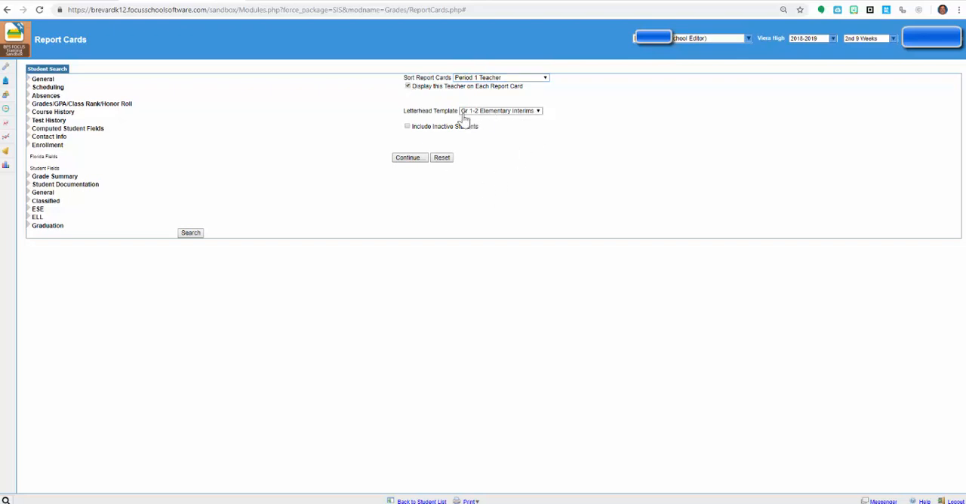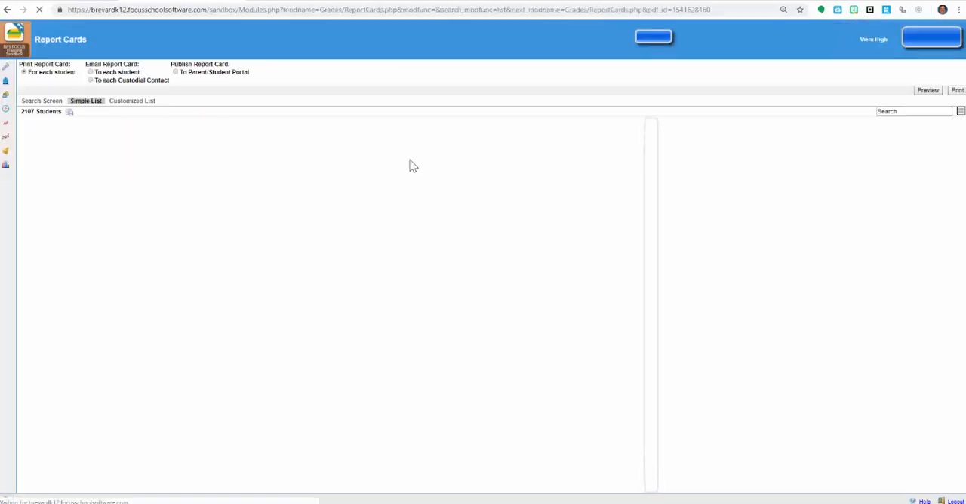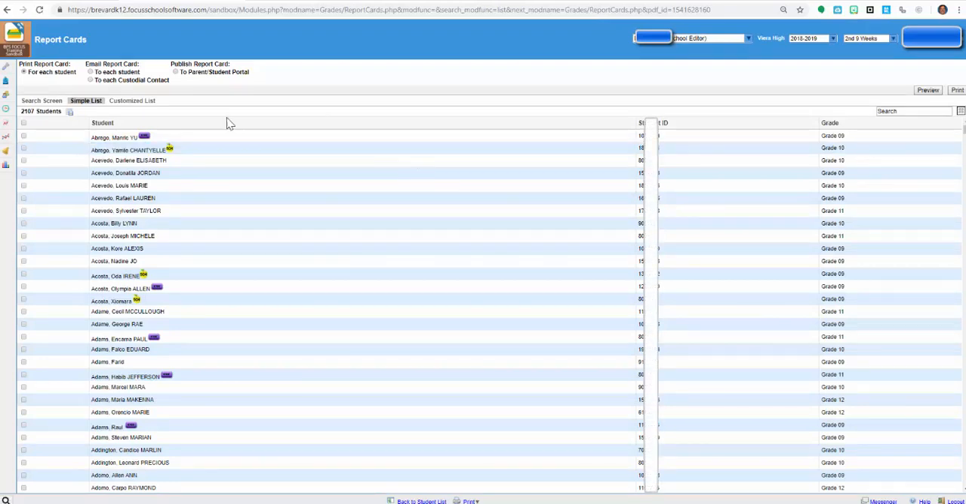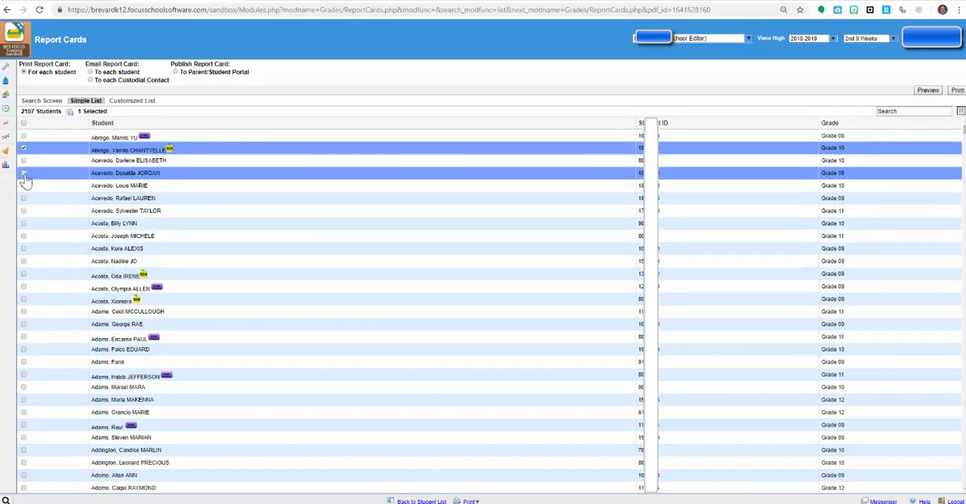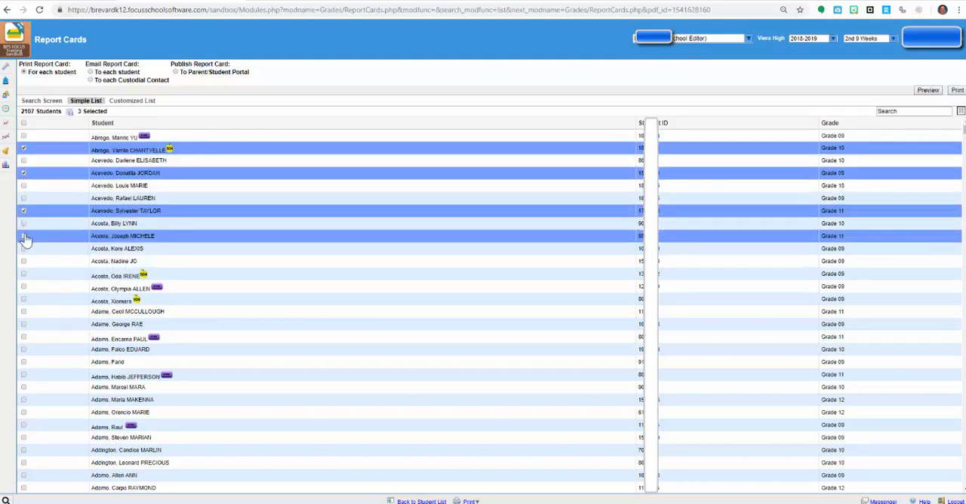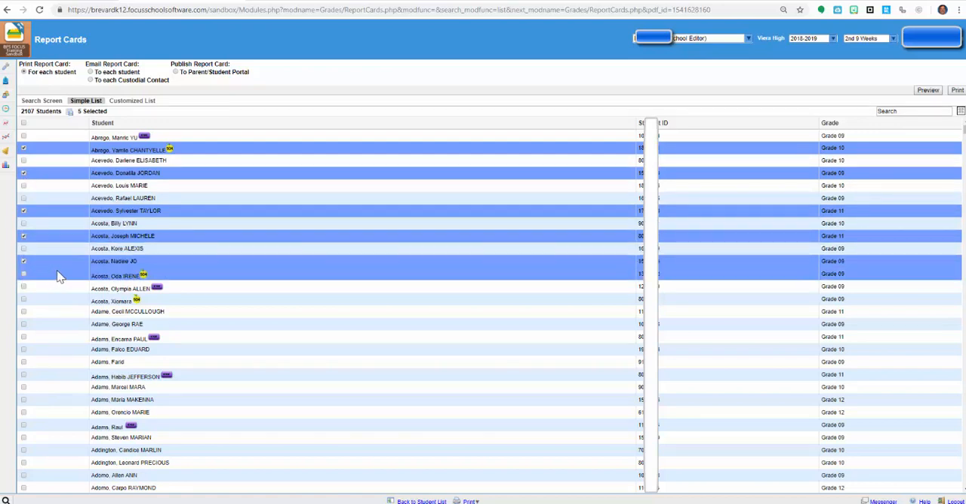You could select that. Next, you'll want to make sure that you choose the correct template for the interim. There are 3 templates. One is a grade 1 and 2 elementary interim, grade 3 through 6 elementary interim, or a secondary interim report. Once I've made those selections, I can go ahead and click continue. And now it will generate a list of all the students. If I wanted to print an individual interim, I could click on one student, or I could multi-select here if I was targeting several students that I wanted to print interims from.